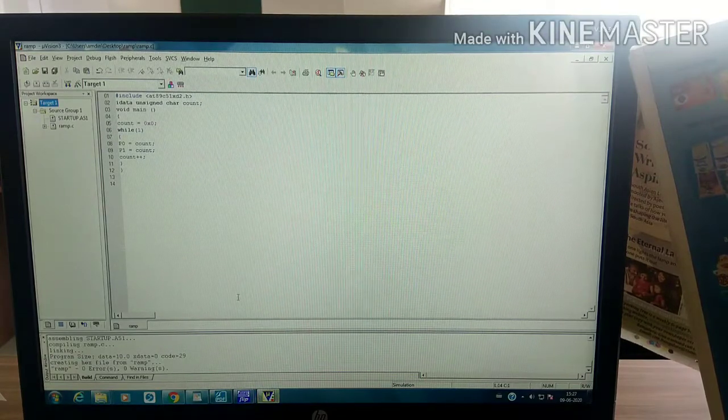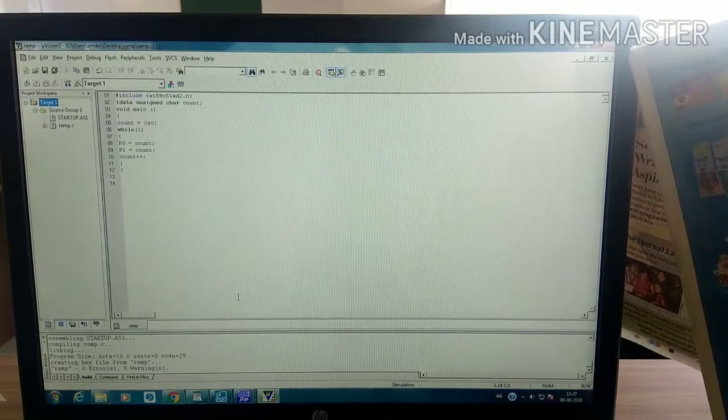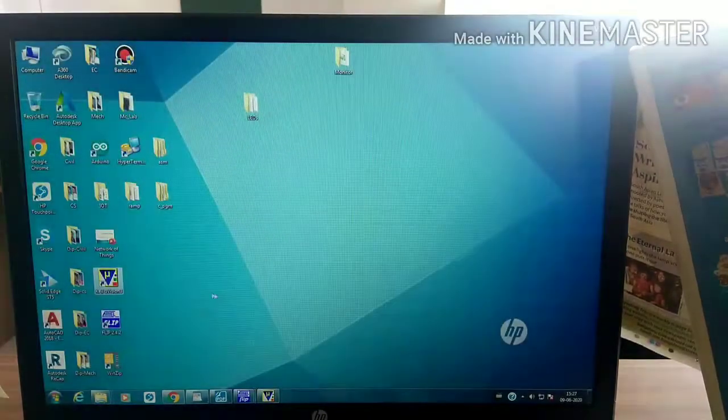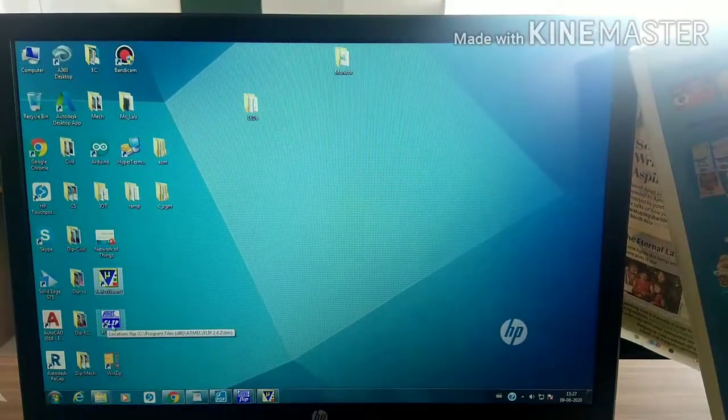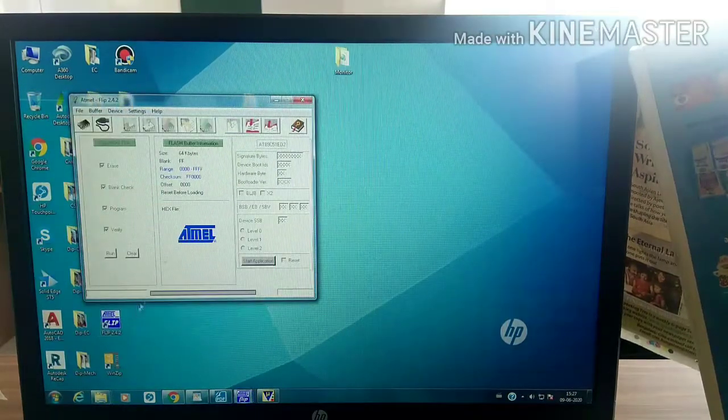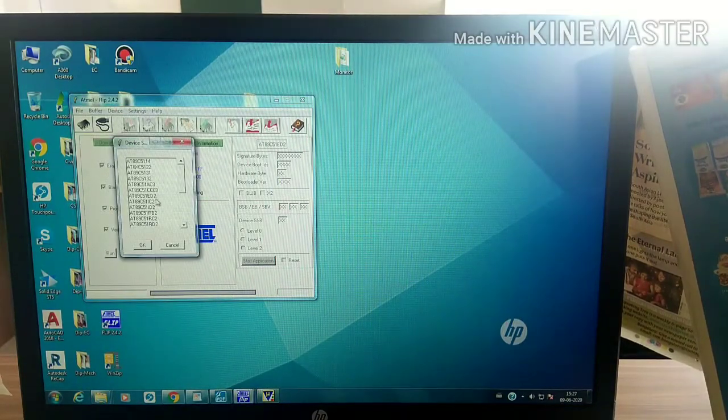Later I need to dump it on the hardware, and for that I need to go to the second software. Which one is the second software? This one is the second, Atmel Flip. Just open this software. First I need to select the device. Which one is your device here? 89C51ED2. Select it, click on OK.